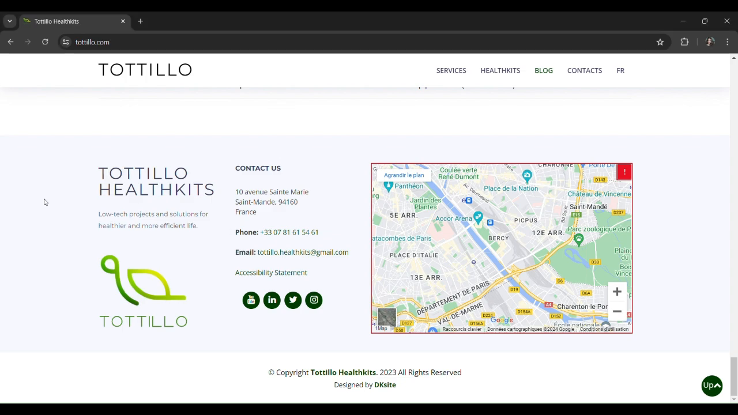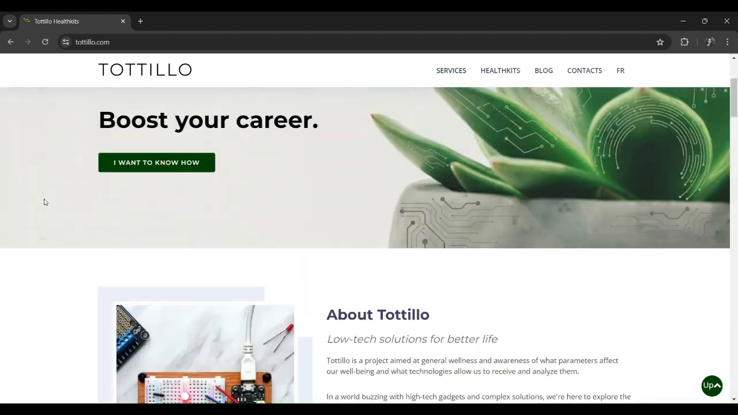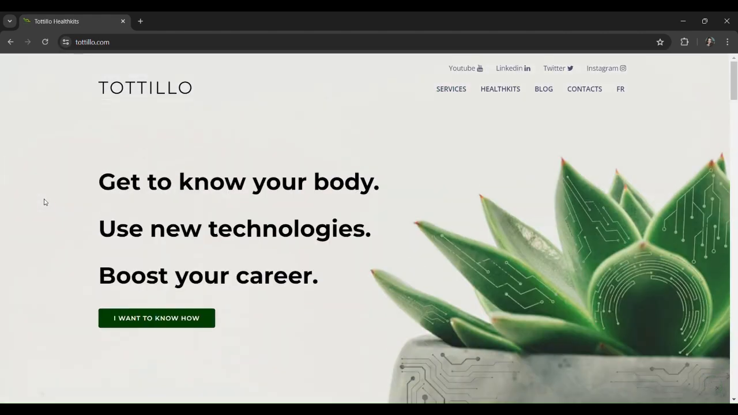Okay, so the next part to check whether a site is accessible is connected to the keyboard, because some people cannot use a mouse to access the site and navigate through it. So we need to be sure that all the interactive elements can be accessed via tab or arrows. And that's what I'm going to do.